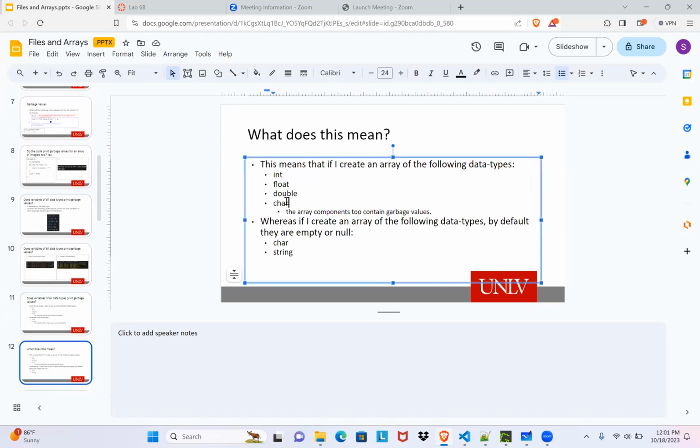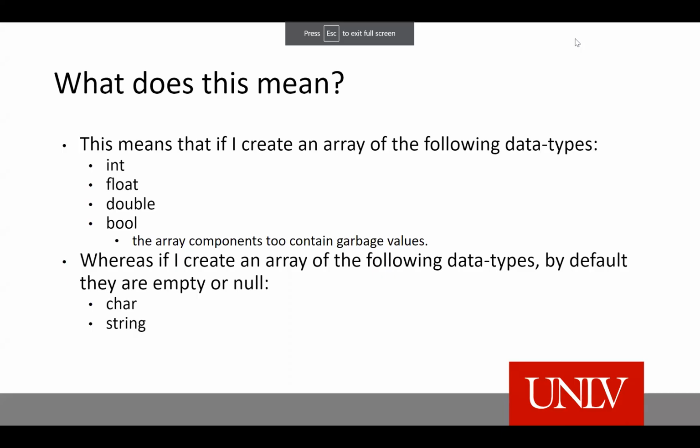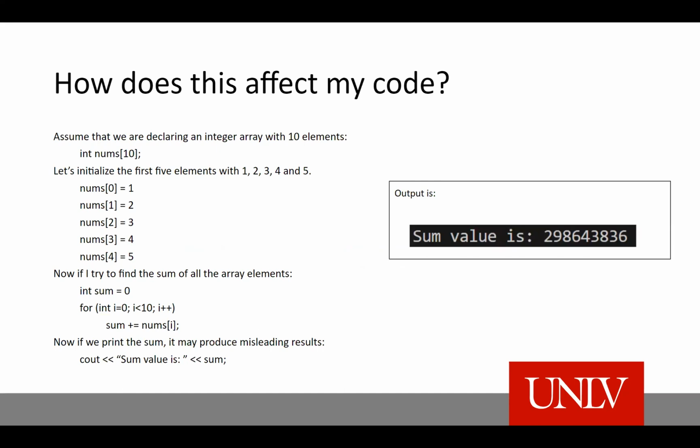Whereas int, float, double, and bool contain garbage values, even if we create an array of these data types, char and string contain empty values, or null values in short. Now, how does this impact my code?